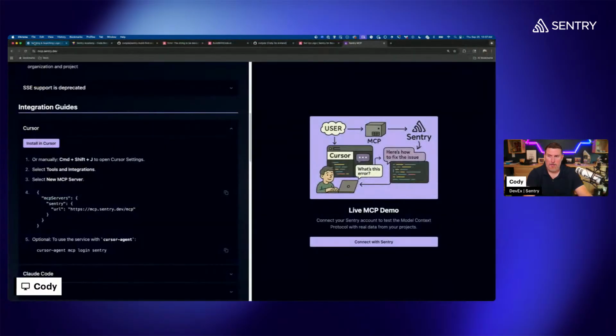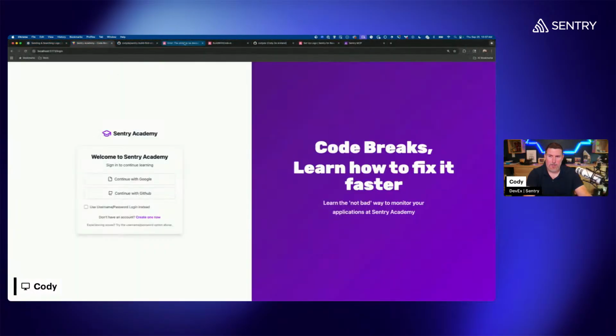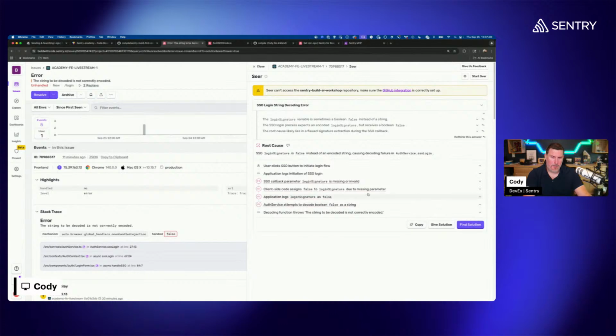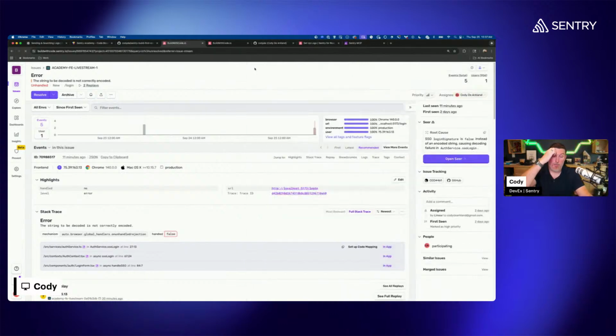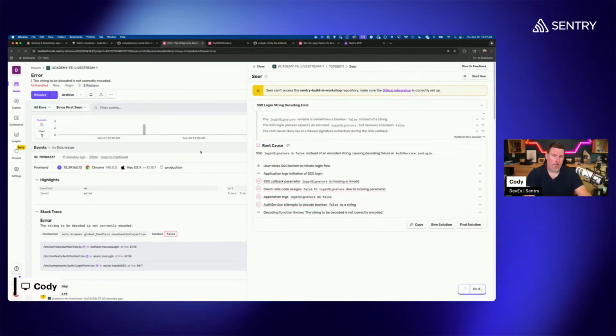I can take this alongside the error message and the Seer fix that was in here, and I can use it to go and actually fix the problem that's happening. So I'll go in and I'll grab this. Let's see if it will find a solution, even though it's having some trouble with the repo. Yeah, it's mostly because of the repo issue.